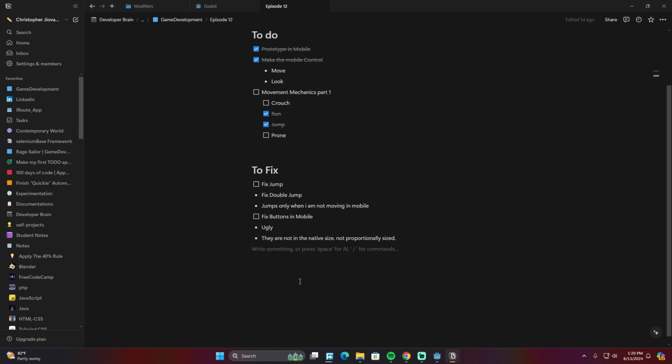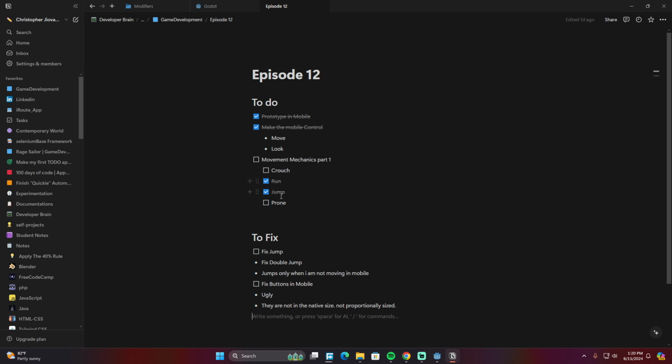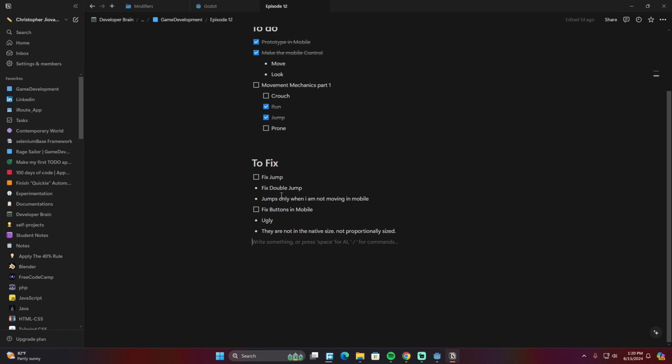So in the previous one, we fixed the run and jump. But in the process of fixing the run and jump, we had issues where we can double jump, and we can only jump when we are not moving in mobile, when we are on the mobile device. And we have to fix the buttons in mobile. And also, they are not proportionally sized.